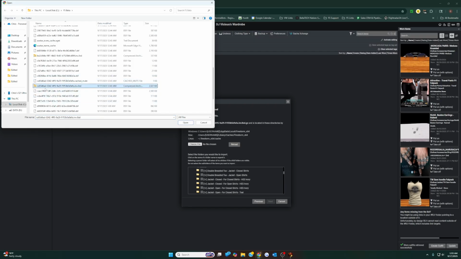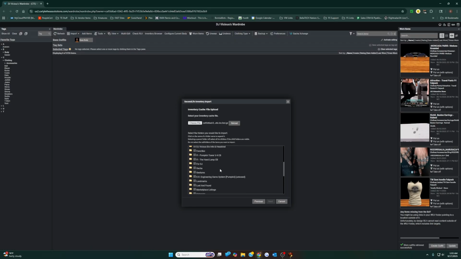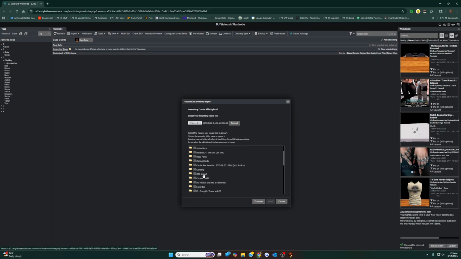Lo and behold, there it is right there. I'm going to select open. And as you can see, it's going to go ahead and open that folder. Now, I'm looking for my CTS import. There it is there. I'm going to click on the actual words for CTS import and expand the subfolders.